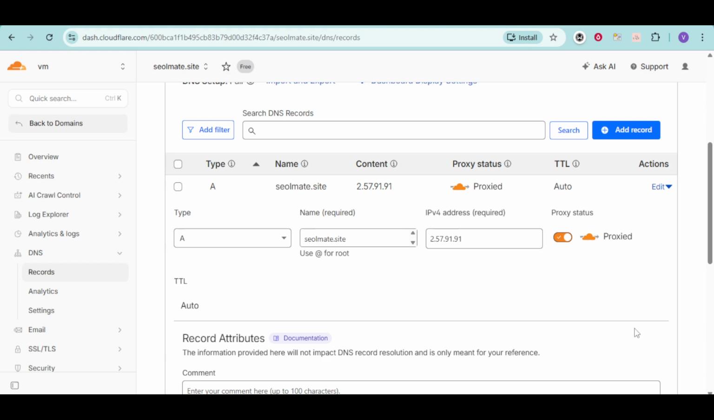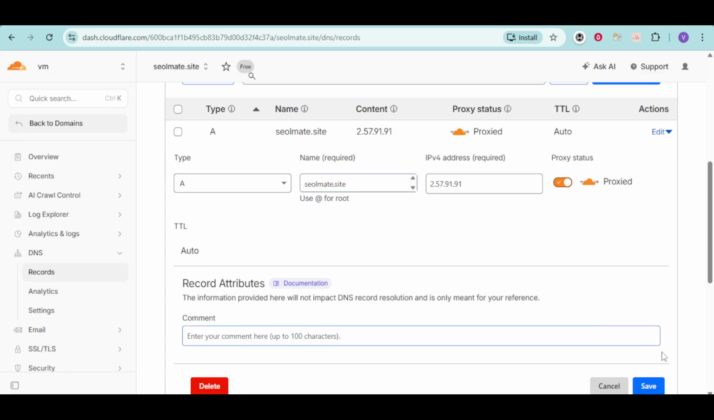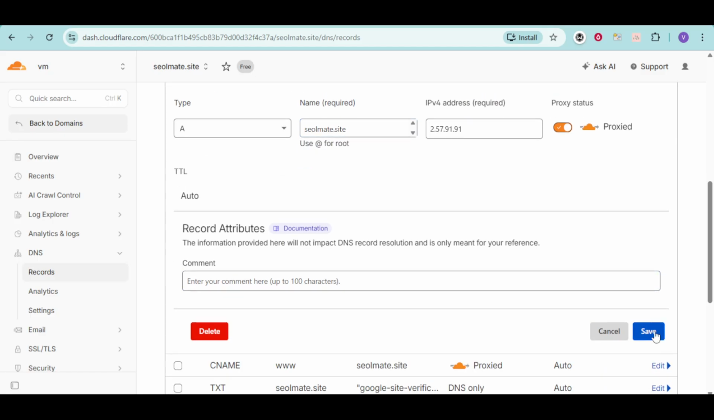Cloudflare will update the DNS record with your real server IP. After saving, DNS changes can take a few minutes to propagate. Wait a short while, then refresh your website in your browser. In most cases, error 1000 should now be resolved and your site should load normally again.